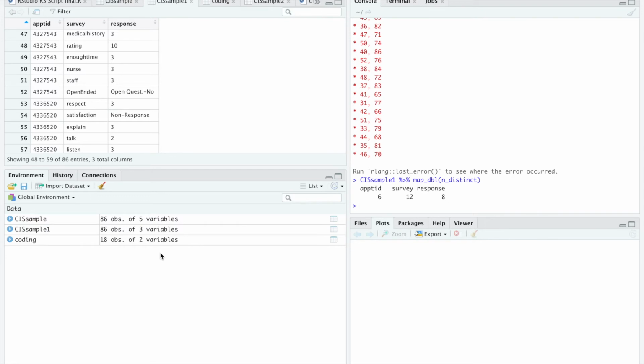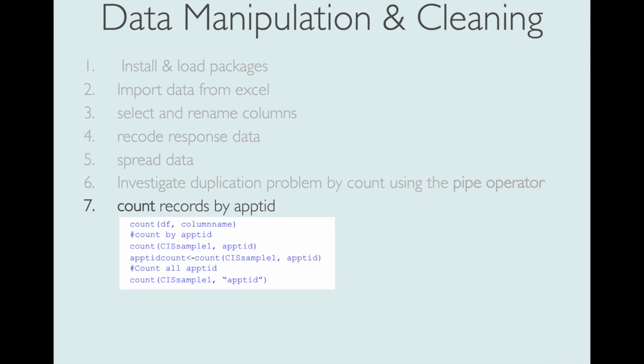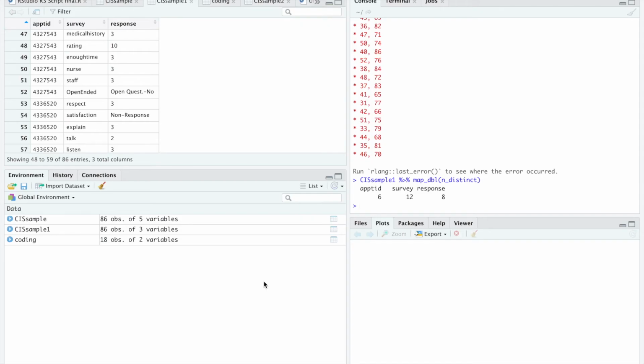We can also go further to see which ones actually were duplicated. So we can do that by counting the records by appointment ID. So we're going to do a function using count and counting the sample by appointment ID. So let's count. So we're going to do the count function and CIS sample 1.